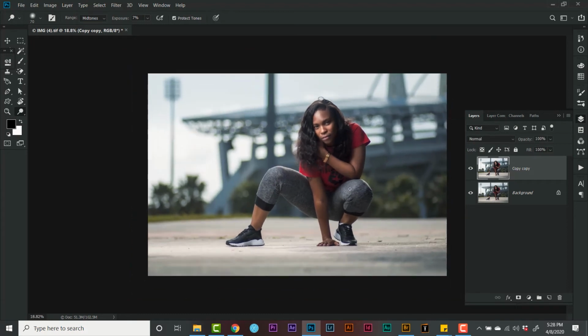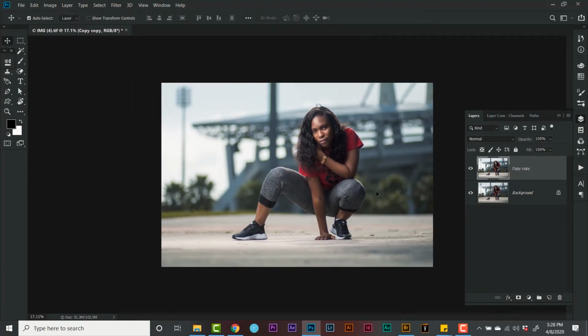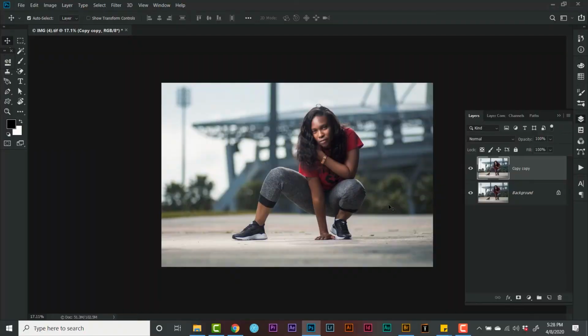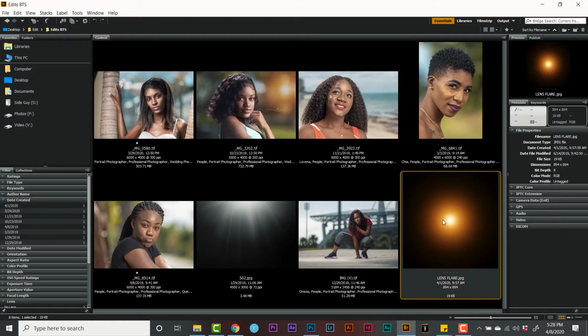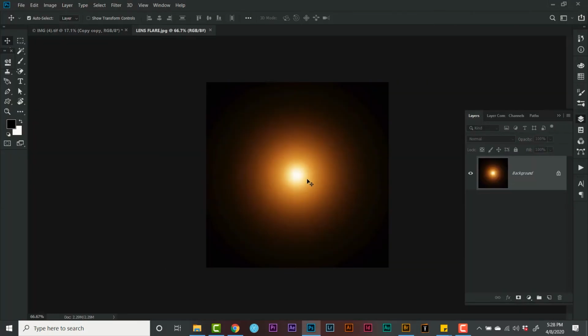Okay, so I like the direction we're going, but there's definitely a few more things we can do to make this image pop. So I'm going to add my signature lens flare. Actually, I'm going to add 2 lens flares. So let's navigate over to Adobe Bridge and bring in our lens flare. I'm going to double click to open in Photoshop.